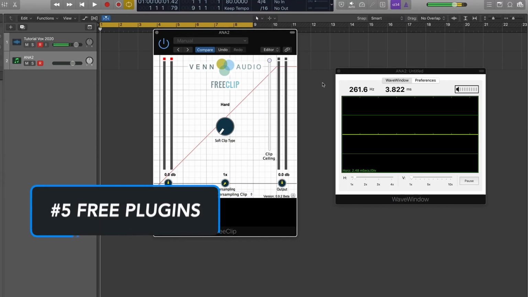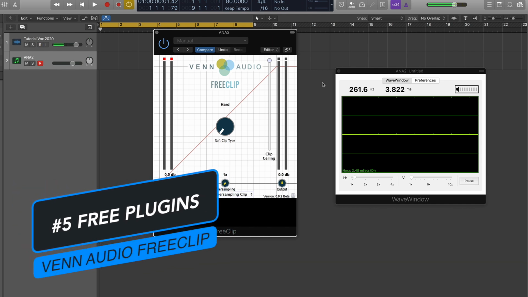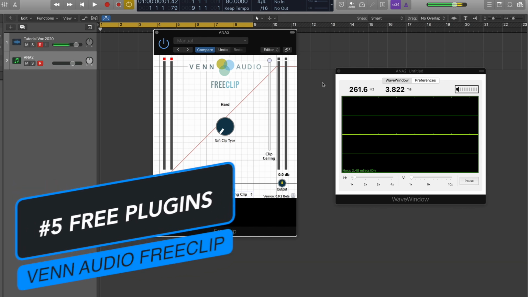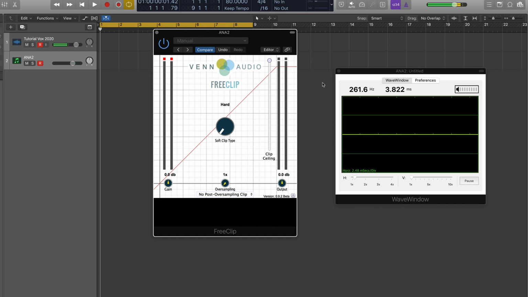All right, the fifth and final way to soft clip in Logic X is to use a third-party plugin. But hey, I wanted to make sure that you guys could all access this immediately. So here's a really awesome free plugin that's dedicated to nothing but essentially soft clipping and clipping. It's called Free Clip by Venn Audio. They have a paid version. I really like the free version, but again, you guys don't need this. We just looked at four ways you can do it native in Logic X. But hey, if you want to get this, go for it. I'll put the link in the description.